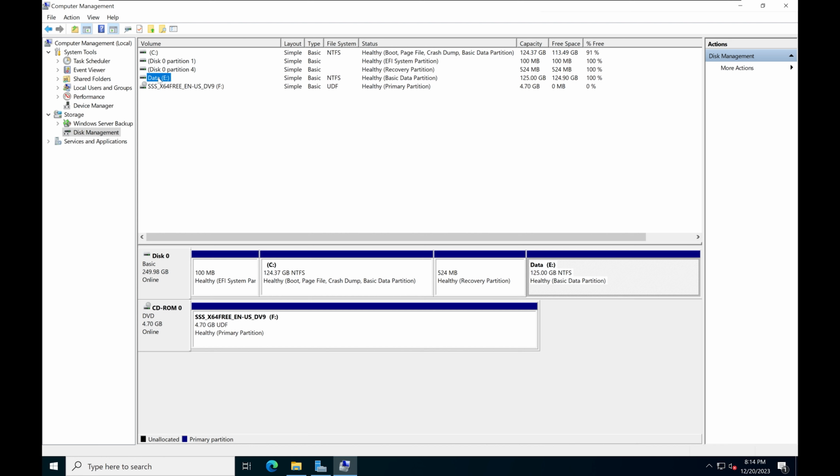Then I will come to this data drive, right click on it, and just do the same. So I'm going to change the drive letter.